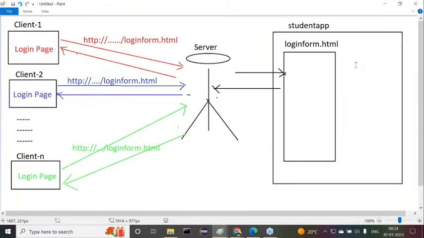Just copy the content of the login form.html. The content will be given back to the respective client as a response. So no action is performed at the server side. Without performing any action at the server side, we are getting some response. So this response is called a static response.